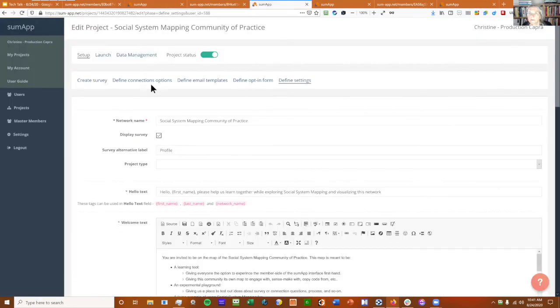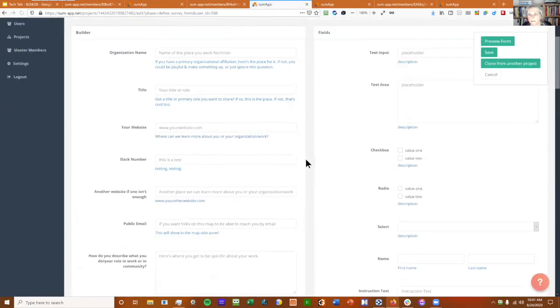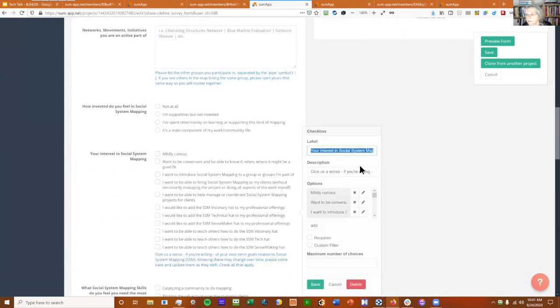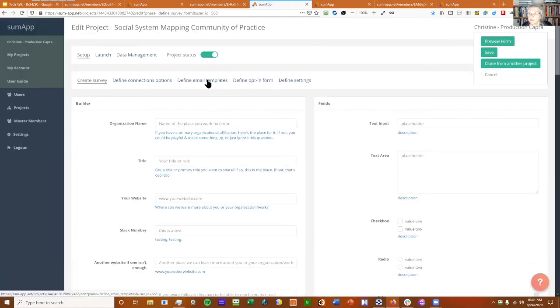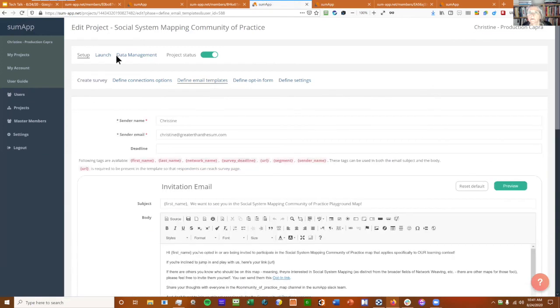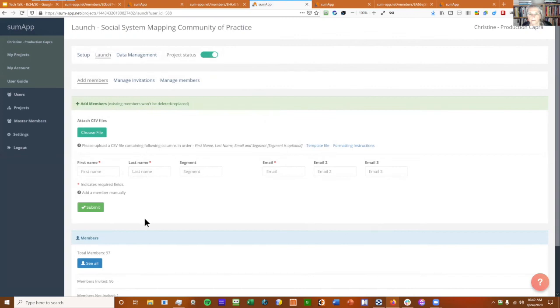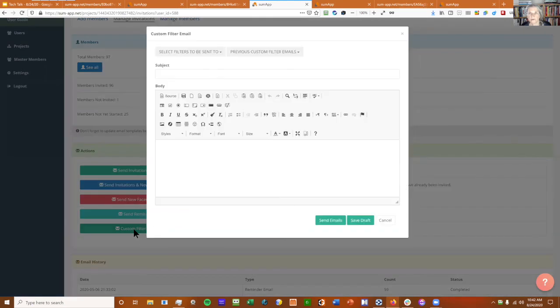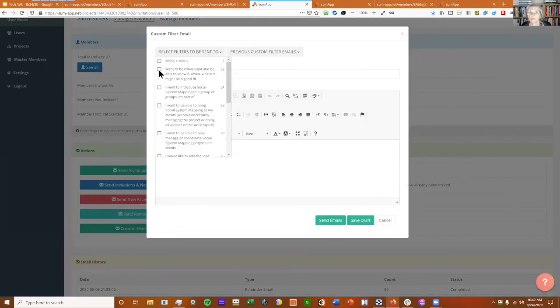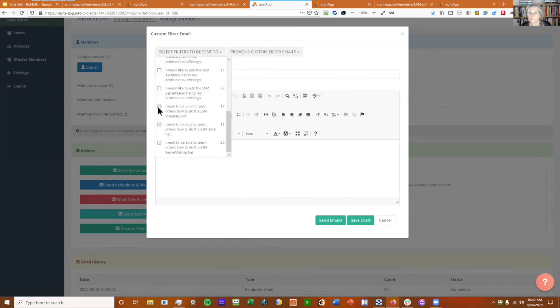I'm in our map, and I'm going to go to our survey, and I'm just going to pick one of the dimensions. And I'm going to say, this is our custom filter. And then define email templates. Oh no, I know, we do this in launch, and then we manage invitations. And then we say custom filter email. So this will send an email just to whomever you select here. I want only the people who are wanting to teach stuff about social system mapping. I'm selecting that group. Well, that's great.